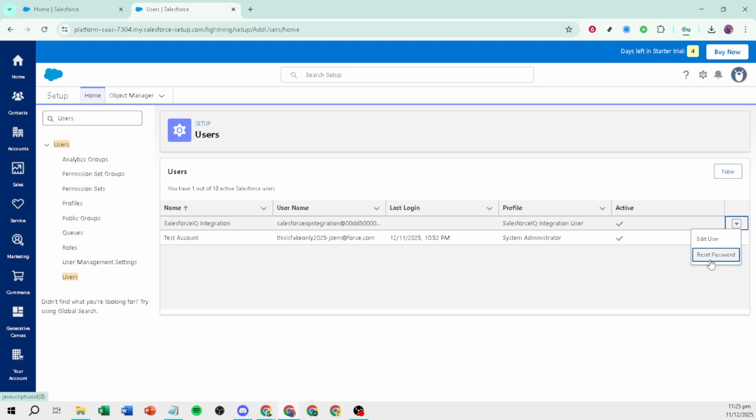A couple of helpful notes. Resetting a password will also unlock a user who has been locked out after too many failed attempts. If the reset option is grayed out or missing, you may not have the necessary permission, or the user might be inactive. Also confirm that the user's email address is correct and active, since the reset relies on that mailbox.